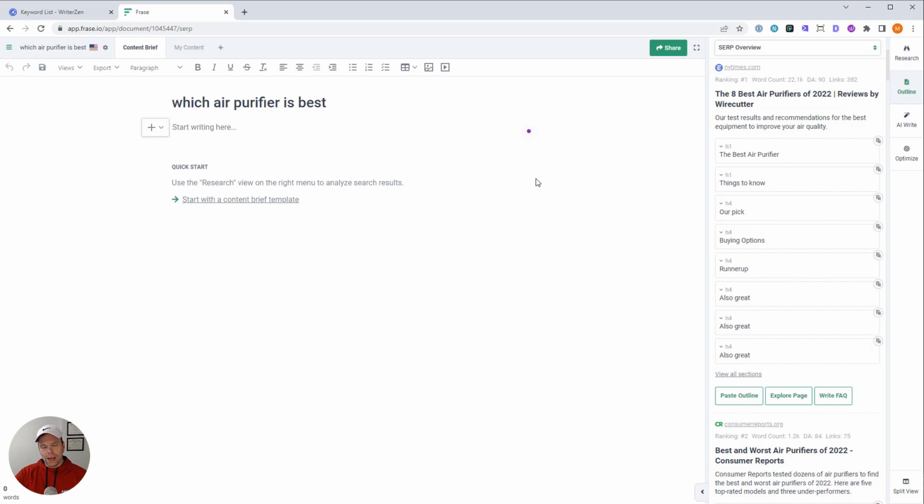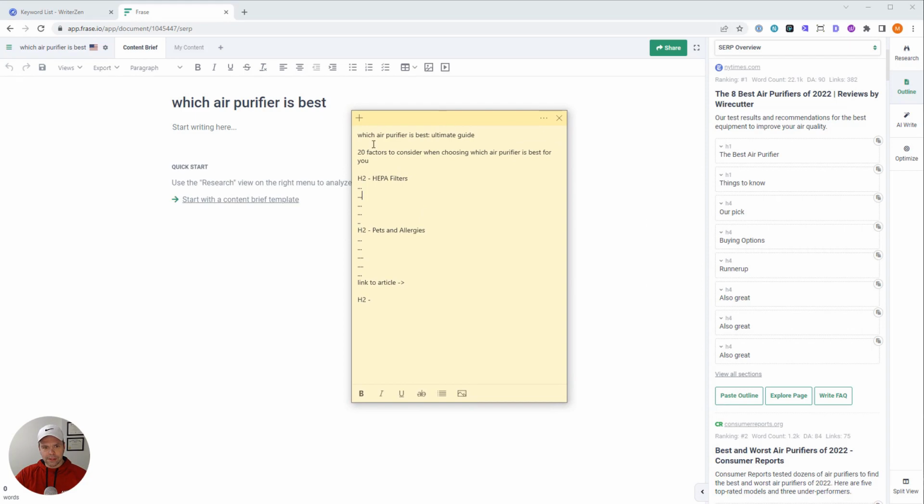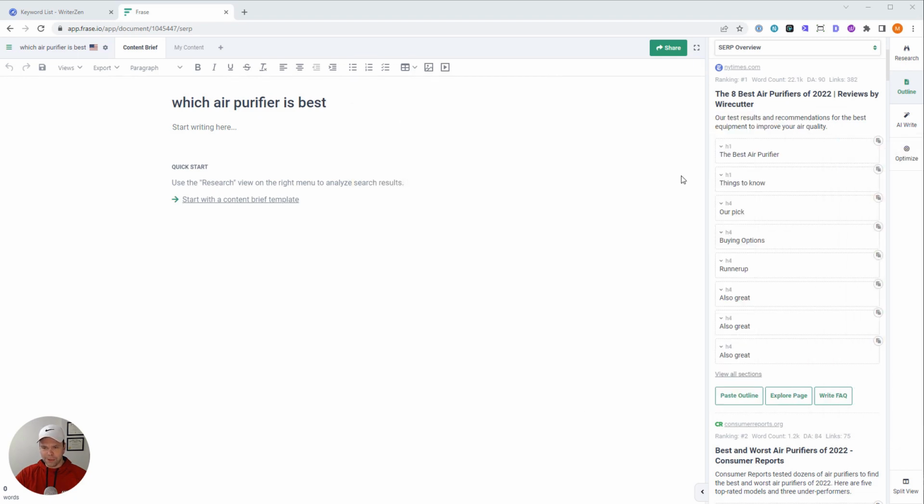So what I would do, let's just assume we were going to do this: our 20 factors to consider, our H2s, and then all separate articles. We're going to make the assumption that we're doing that. What I want to do first is find all of the factors to consider. The problems that people have, or why would they want an air purifier? Maybe they want a HEPA filter one. They have pet and allergy problems. Maybe they want something with a UV light. I don't know. So let's just try to find all the different factors or possible H2s.